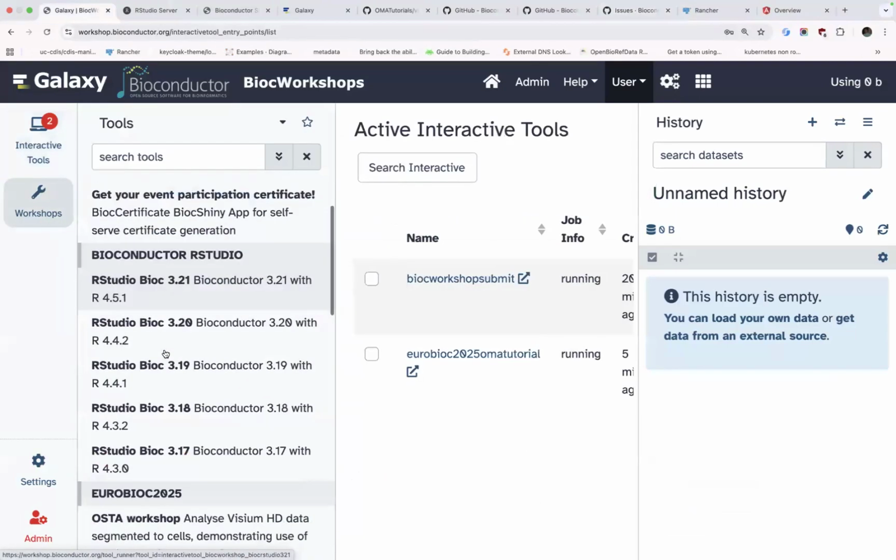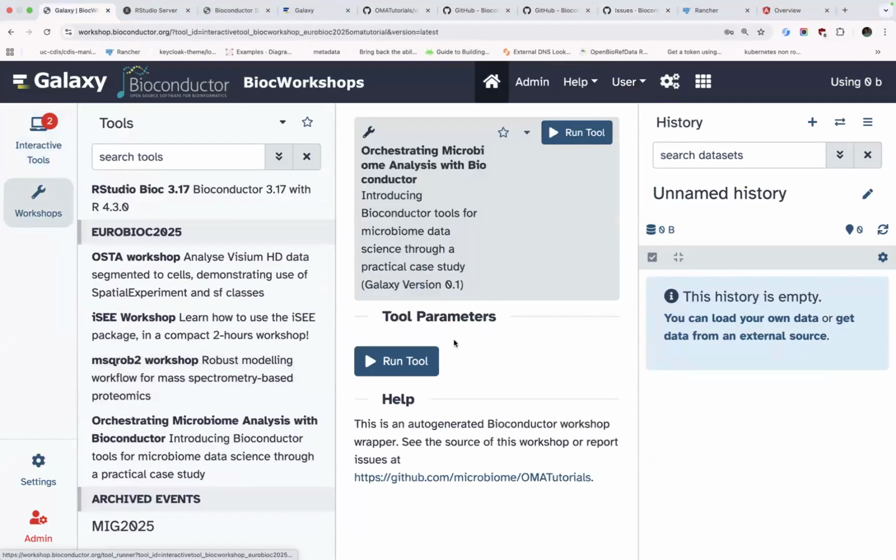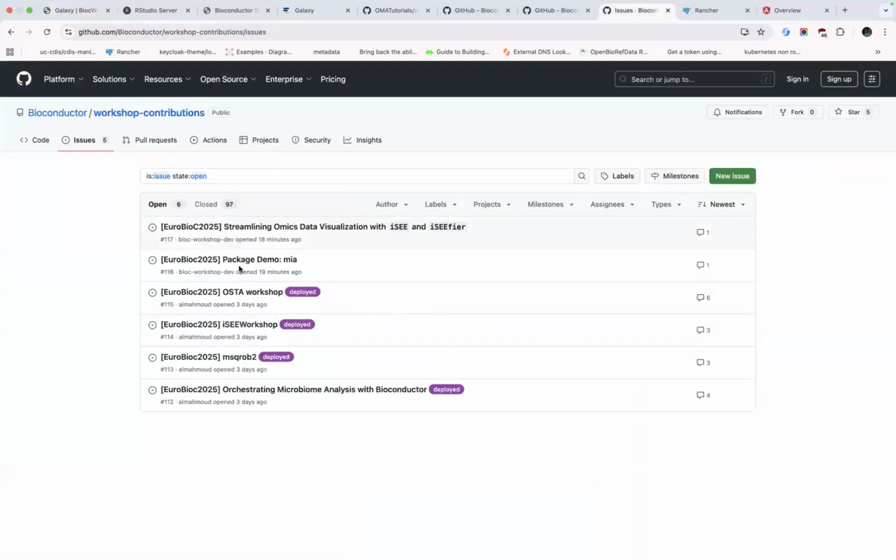If I click on workshop, right here, this information here. This is an auto-generated Bioconductor wrapper. See the source of this workshop or report issues at. This is the link to the repository. If you don't have a repository because you didn't start from Build a BioC workshop and you just started from the default, just giving a link to a markdown, then it will just link to this GitHub issue instead, as a way to have people be able to communicate with the workshop author somehow.